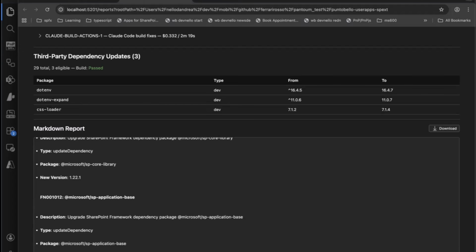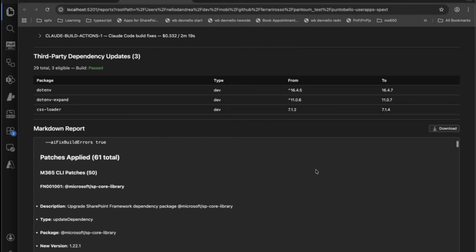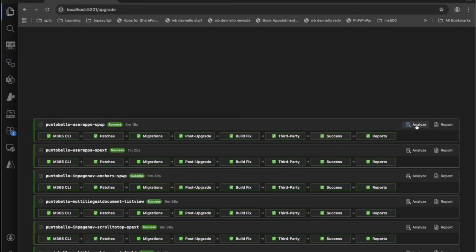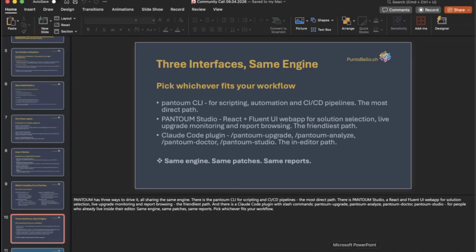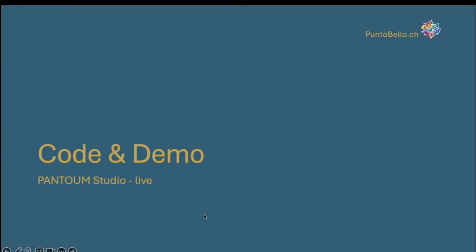Back to the presentation. Just one little thing here: if the upgrade doesn't run well, you can also ask it to analyze the upgrade. This is a Claude Code plugin which analyzes the upgrades and tells you what went wrong. And then you can also say it should try to fix it. So you are not lost, but yeah, in most cases it works quite well. So, back to the presentation.